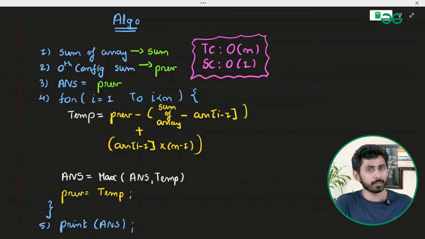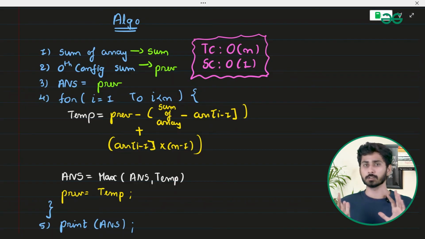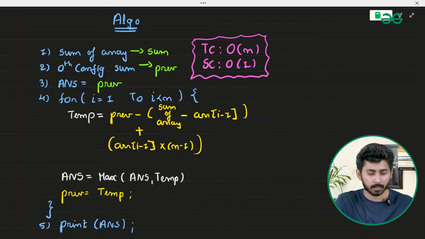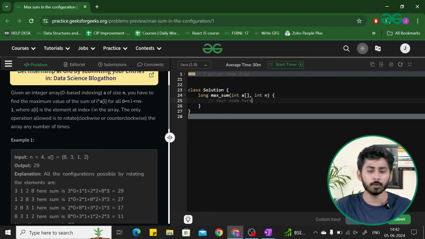So with the help of this algorithm, you can code your solution in any language, right? So take the reference of this algorithm, but here in this video I'll be coding in Java programming, right? So that's my primary language. Okay, so let's start the implementation. I'll be going step by step.